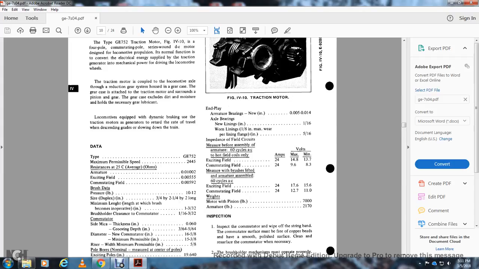Measure with the brush lifted, armature assembled, 60 AC. Exciting fields: 24 amps, 17.6 maximum, 15.6 minimum. Commutator field: 24 amps, 12.6 maximum, 11.0 minimum. Weights: motor with pinion, 7,000 pounds; armature, 2,100 and 2,170 pounds.